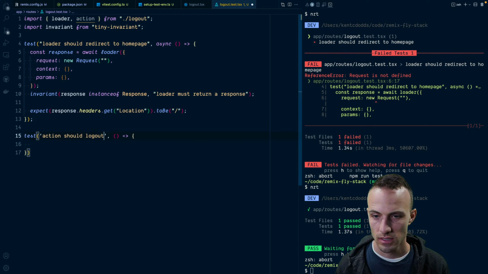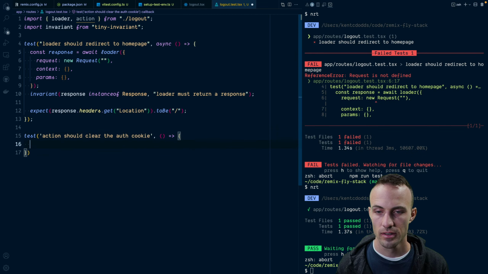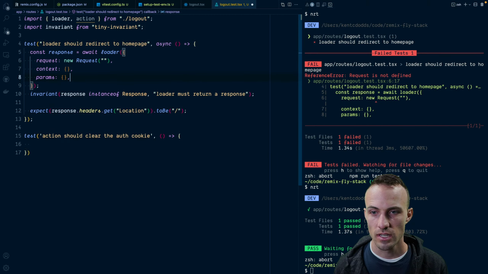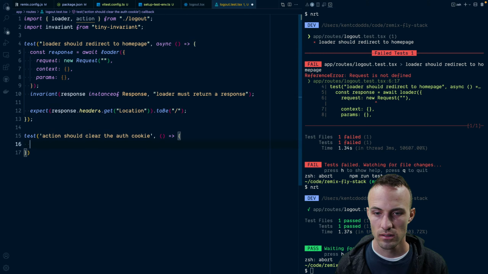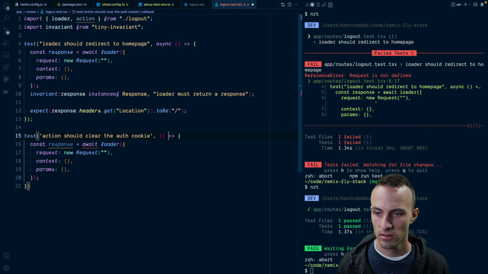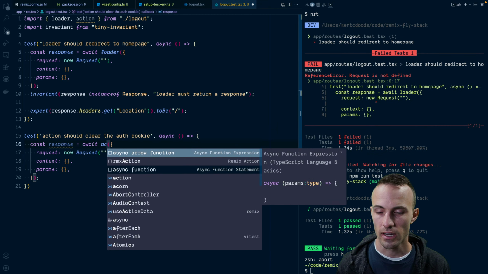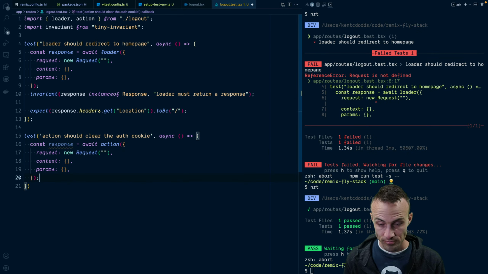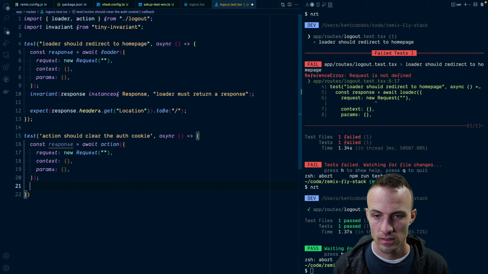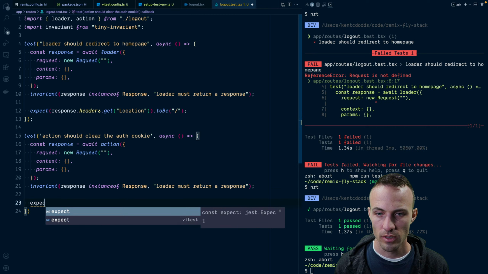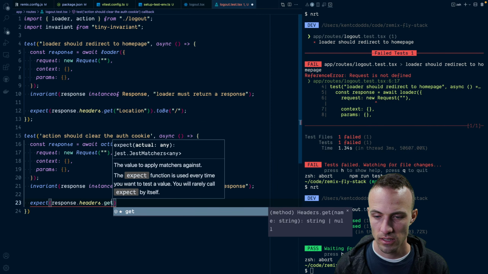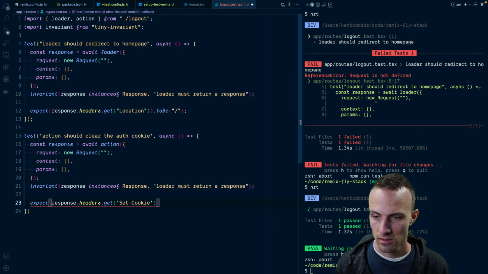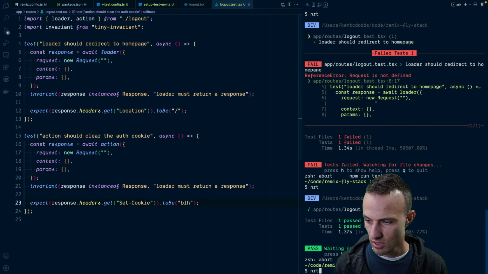And test action should log out or clear the cookie, the auth cookie. Okay, and then we do the same nonsense here, except with the action. And we'll do the invariant for the response. Expect response headers get set-cookie to be blah. I don't know what it's going to be, so I'll just try that.